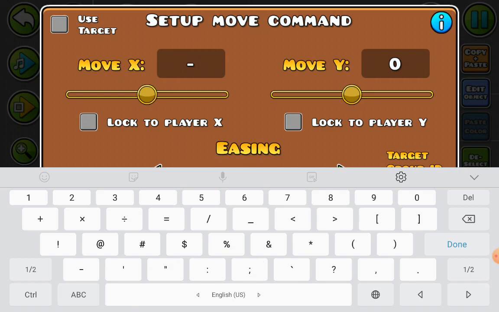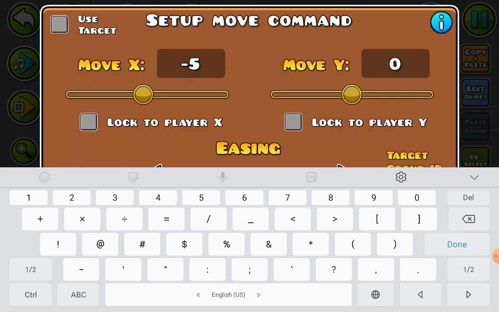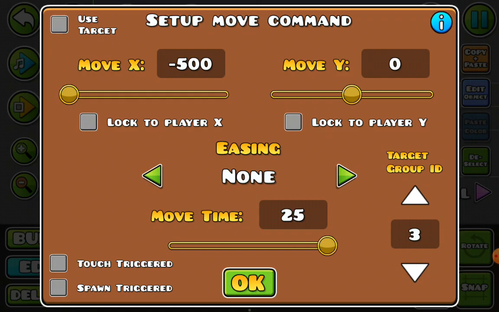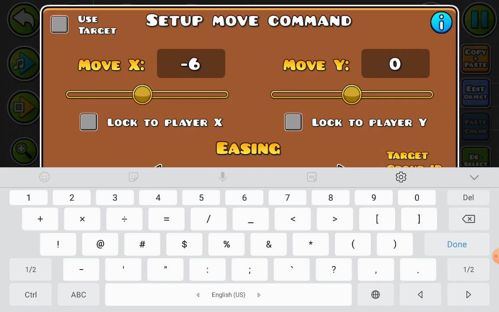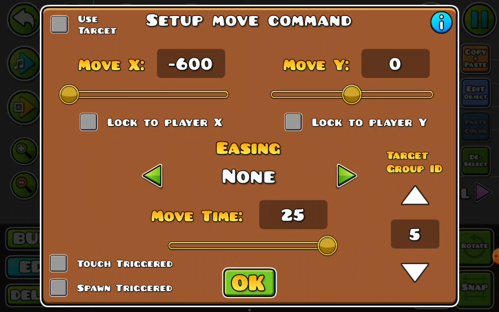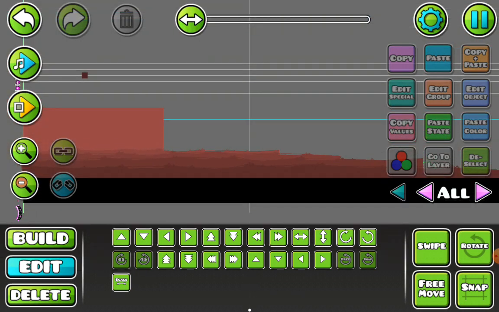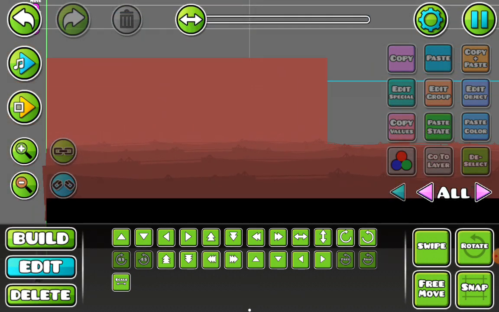Okay, now we're going to do the same thing, but each one will have its own move time. So this one will be negative 400, I think it was. Yeah, negative 400. Then the next one, group 3, 500. This one should be 600. And finally, this one should be 700. Yay! Alright. That is what the finished background would look like.